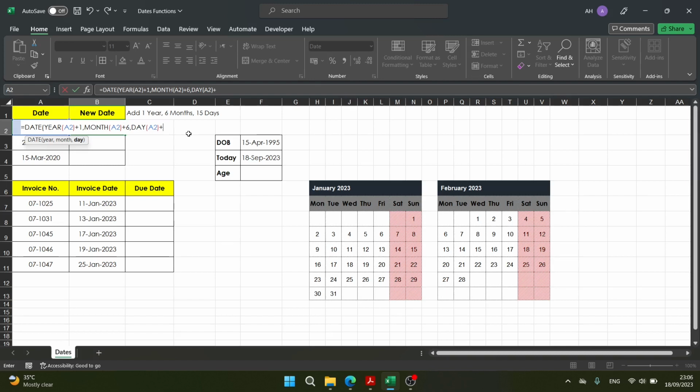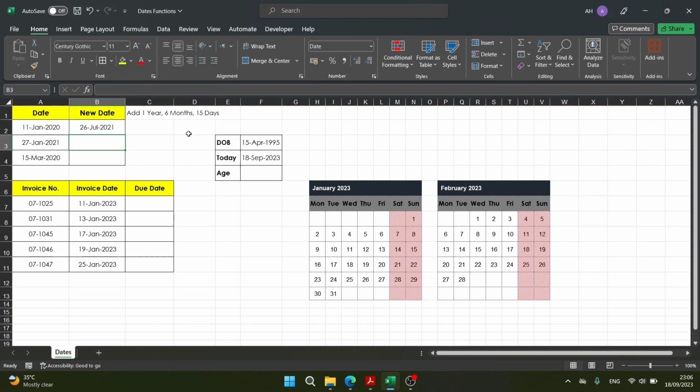I will close the bracket, hit enter, and I got my new date after addition of 1 year, 6 months and 15 days. I can copy down the formula, and in this way I can get my dates after adding the exact duration I want to add.